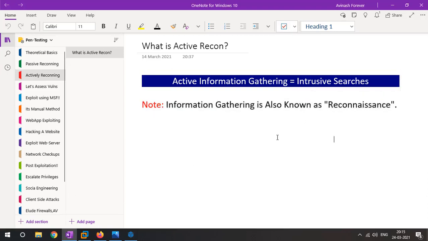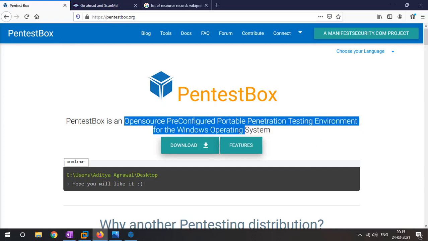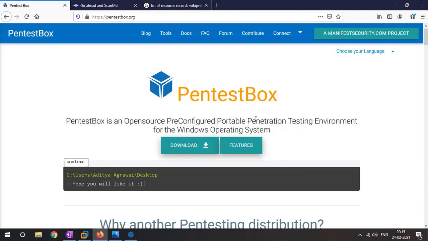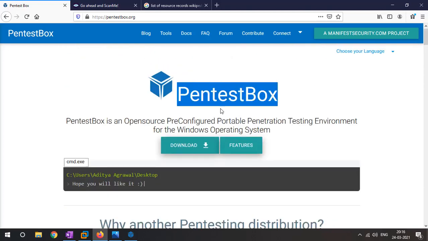Okay? Now before getting started, I want to tell you about a toolkit which is called Pentest Box. This is an open source pre-configured portable penetration testing environment for Windows operating system. Earlier, and actually even today, most people will either use virtual machines or dual boot systems in order to use some kind of Linux penetration testing distributions. Now with Pentest Box, you get a common pen testing toolkit which is really helpful when you have to do daily tasks using your Windows environment only.